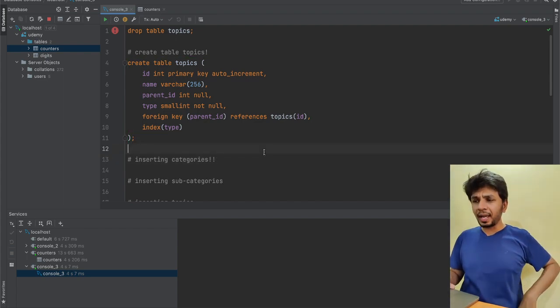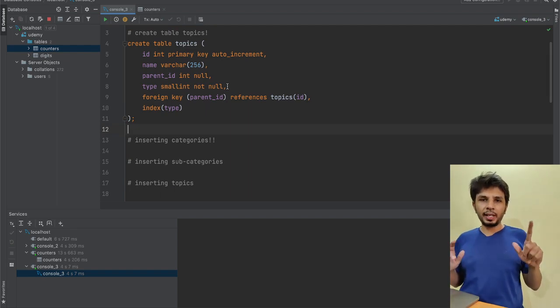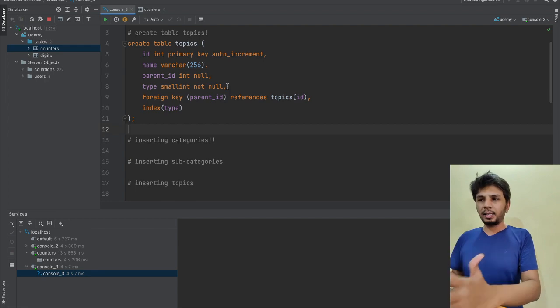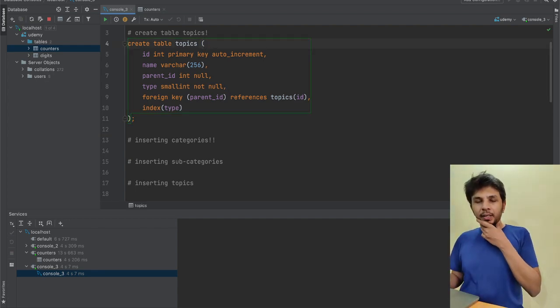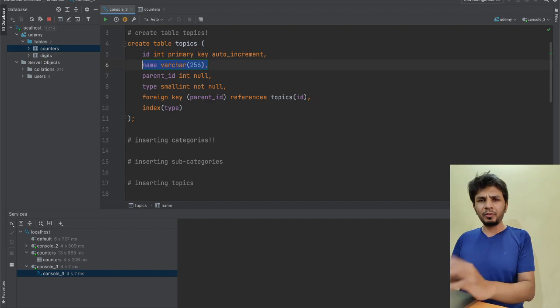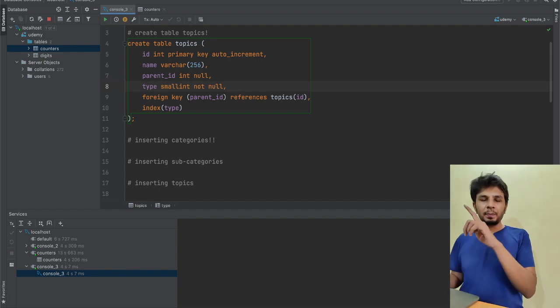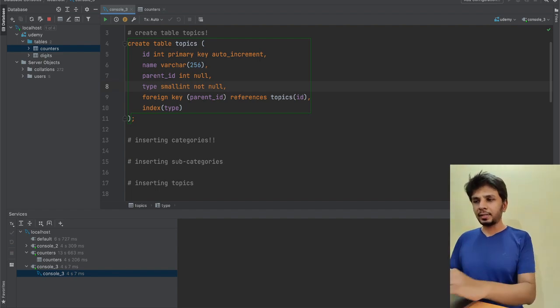So here what we have is, I'm using MySQLite, which is connected to my SQL interface. And now what I'm doing is first we'll create a table, which is topics. It would have an ID, which is a primary key auto incremented. It would have a name, which is varchar 256. It has a parent ID integer null. And why is this nullable? Because the parent of a category is nothing, so we would need to handle that case.